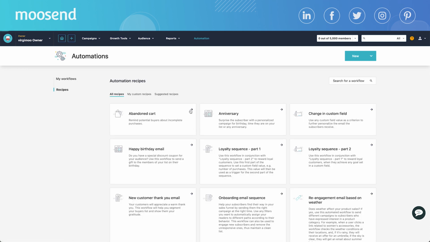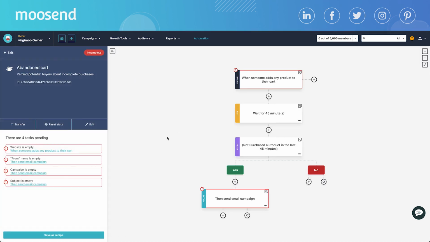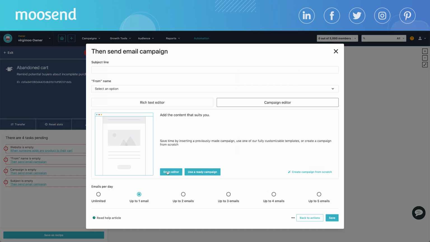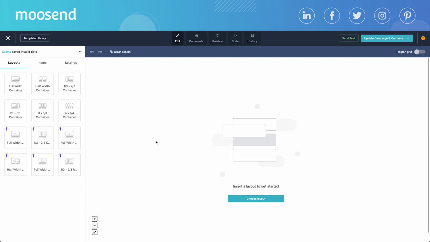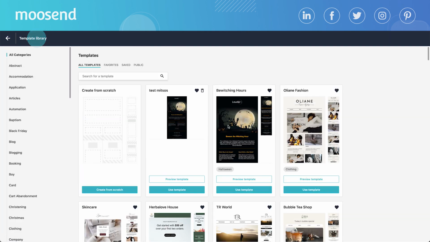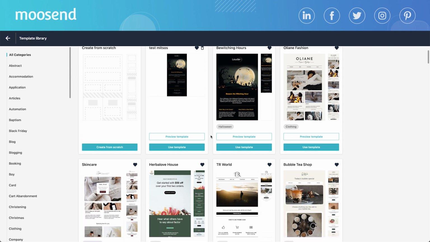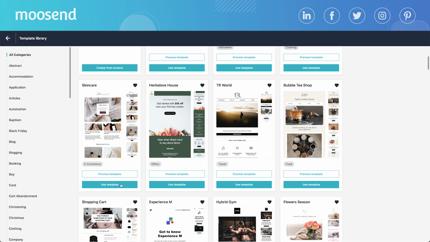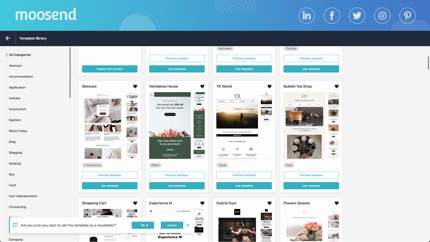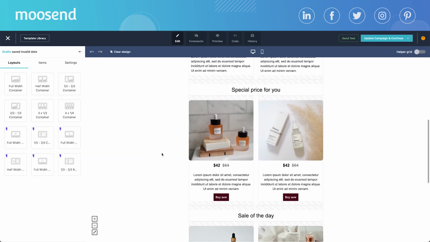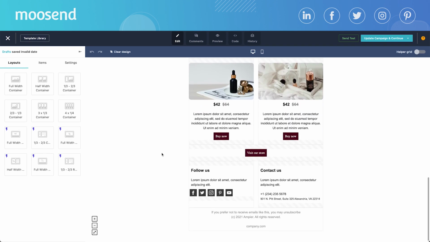Oh, there are some ready-made ones here. That's very nice. Yeah, exactly. You can create one from scratch or modify anything as needed. Alright, but what happens when you click here? Well, there you go. That's Moosend's extensive template library with fully customizable and responsive email templates. Just pick one or create one from scratch. That's up to you.